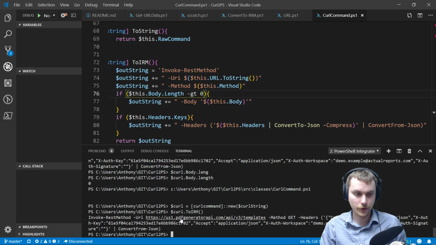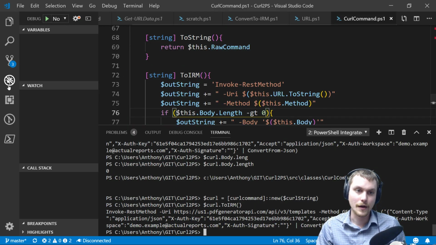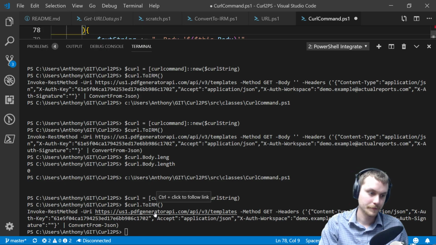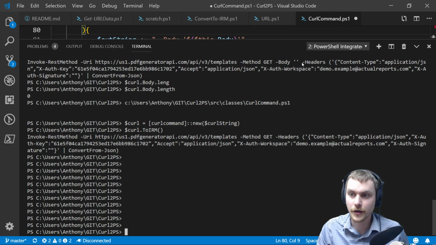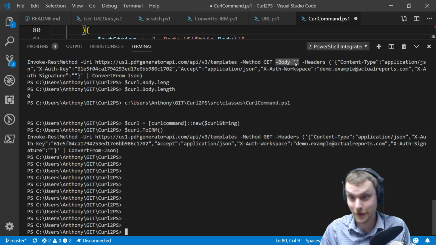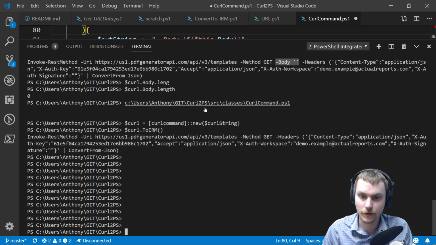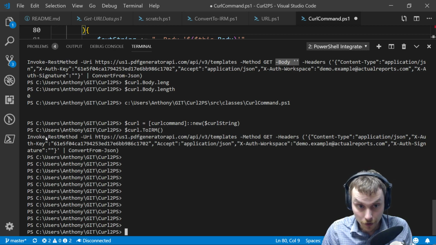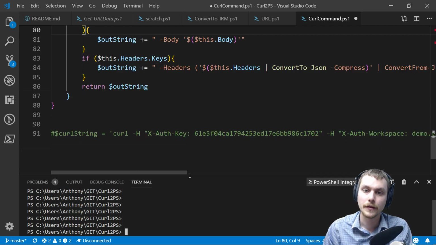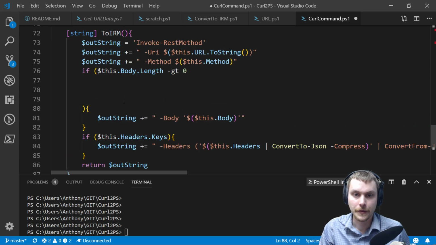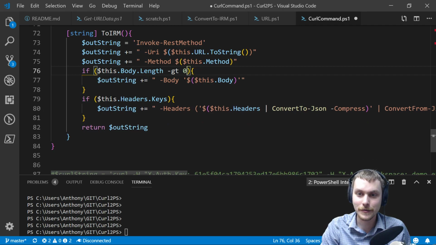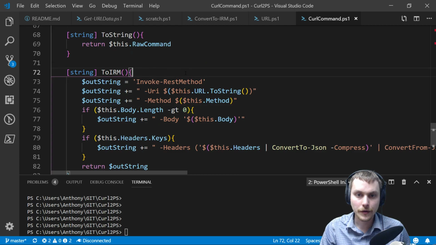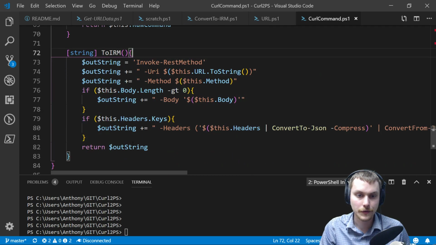There we go. So now, oh, you know what I just realized? I'm blocking the output that I was just talking about a second ago. So up here, this first output I was getting body and then nothing because there's nothing in it. To remove that, I said if the body length is greater than 0. And let's see, invoke REST method get headers. Yep, it's got headers. Cool. Whoops, I accidentally hit enter a bunch of times on the code. Okay. Sweet. So now to IRM, to string.